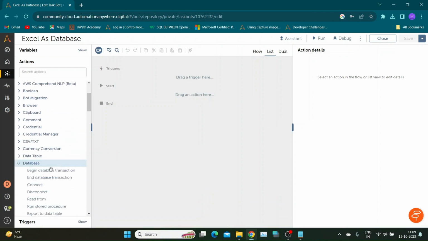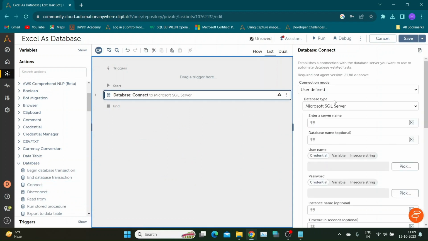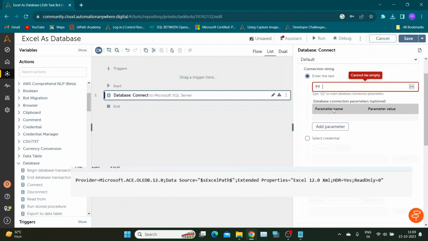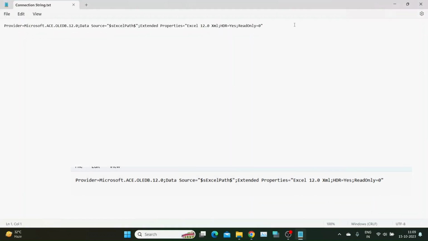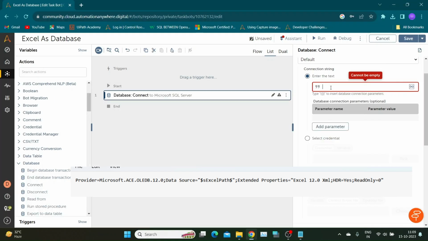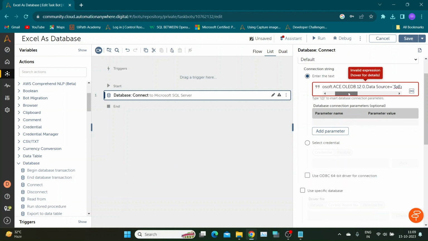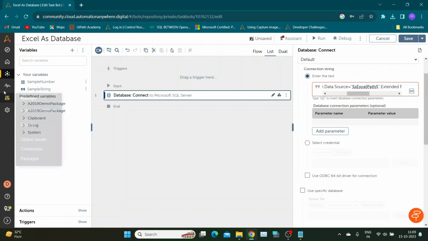Take Database Connect command. In connection mode, select Default. Enter the following connection string in the section below. In this string, we need to provide the Excel path we want to automate after the source keyword. I am adding the connection string below in the description for your reference. To pass Excel file path to connection string, I am using a string variable sExcelPath.